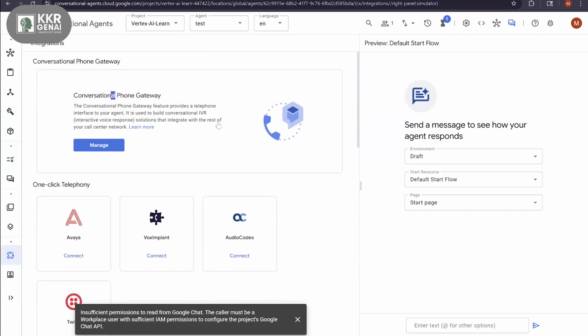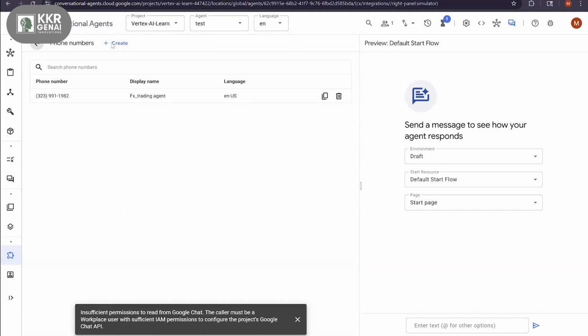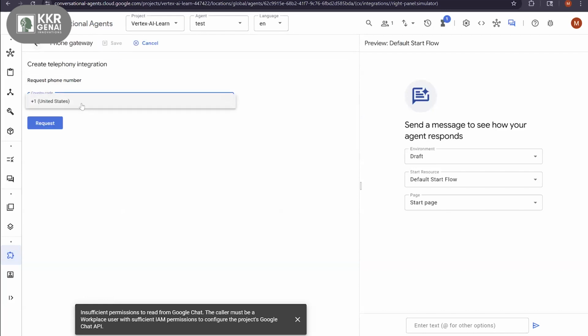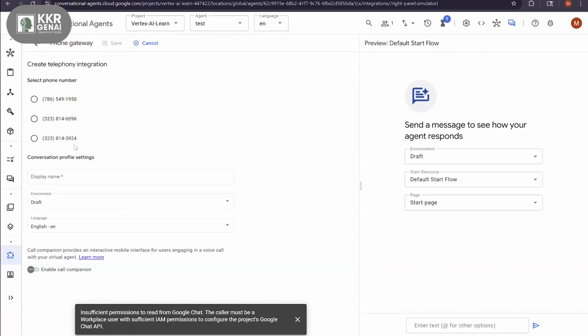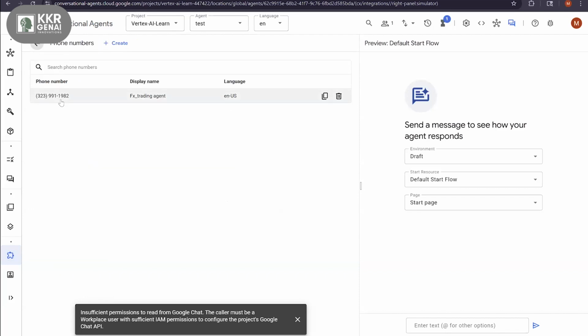So let's try something cool, right? A little bit cooler. You can see something called conversational phone gateway, where you can use the same agent on the phone also. So if I click on manage, and if I try to create a gateway, it'll give me a couple of Google Voice numbers, right? And I can choose that number. I can have a display name, and then I can set this up. I already have one, and let me try calling that agent with my phone and see if it's giving the answers for us, right?